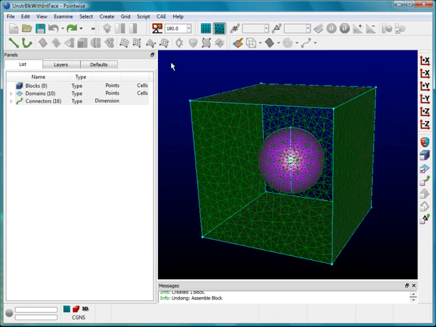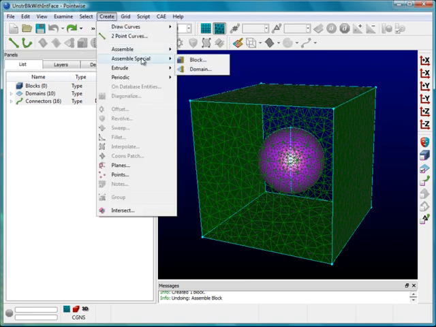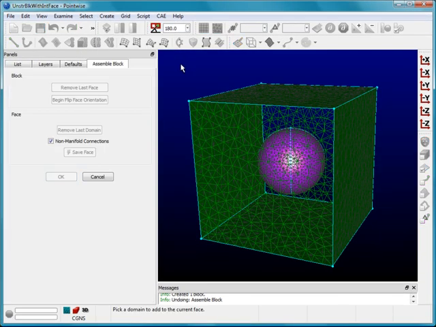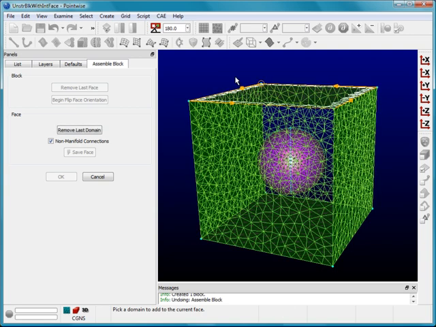Now we need to create a special block. The Assemble Blocks command on the toolbar can be used to quickly generate a block if there is only a single face. But because we have more than one face in our block, a special block is required. So go to Create, Assemble Special, Block. We need to start by creating the first face of the block. The first face for this kind of block must be the exterior face of the volume to be meshed. So select the cube's 6 green domains.